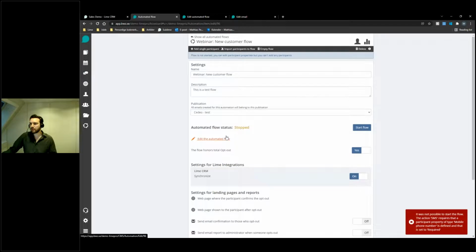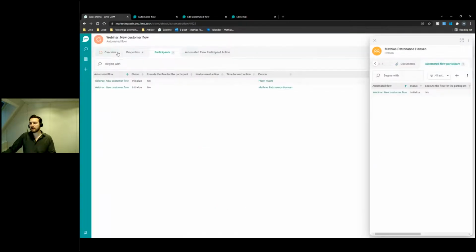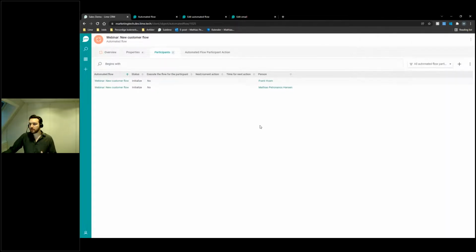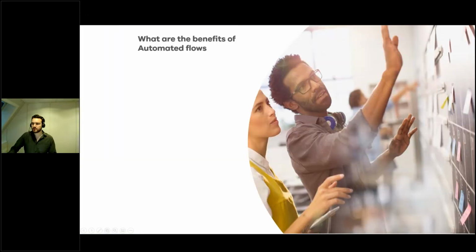So when we start the flow, all the participants will be added into the flow, and then everything will happen by itself, and each step will be shown back into Lime on the person card and the participant card. So it's quite easy to follow up all the way. So perfect. I think that's all the time we have for a really quick demo of the automated flows. So let's just quickly jump back into the presentation.